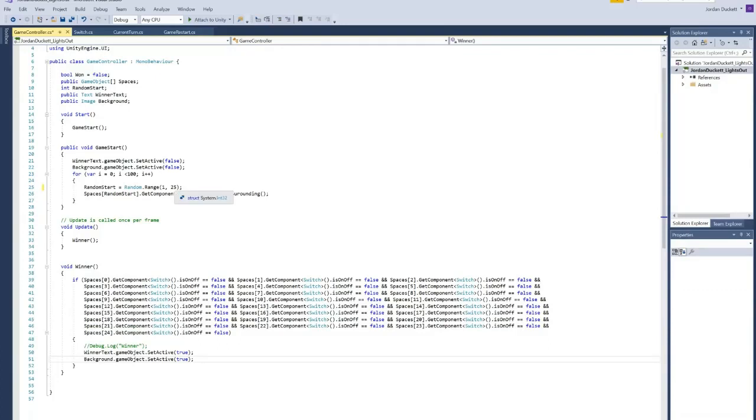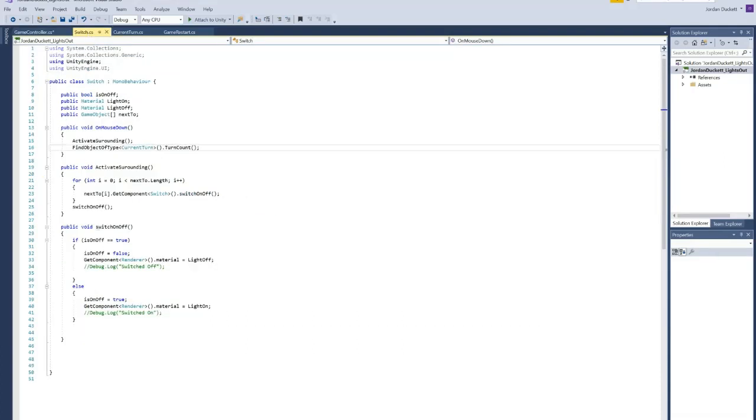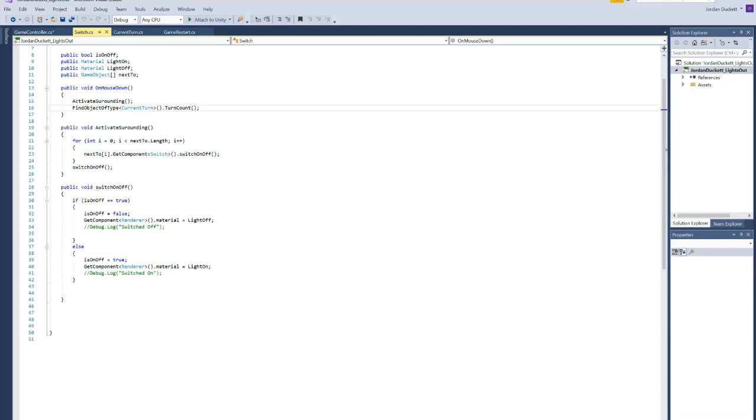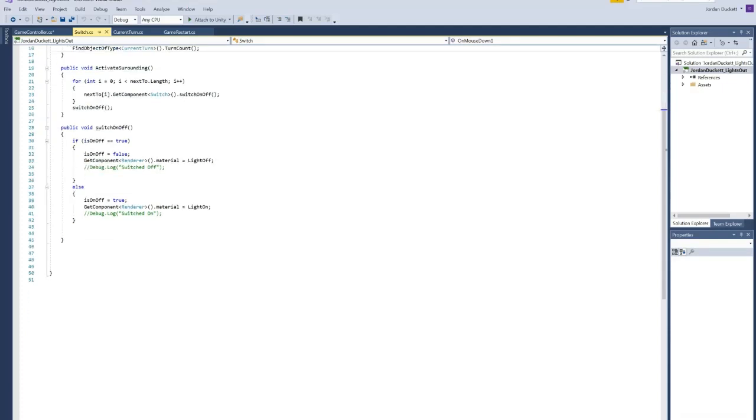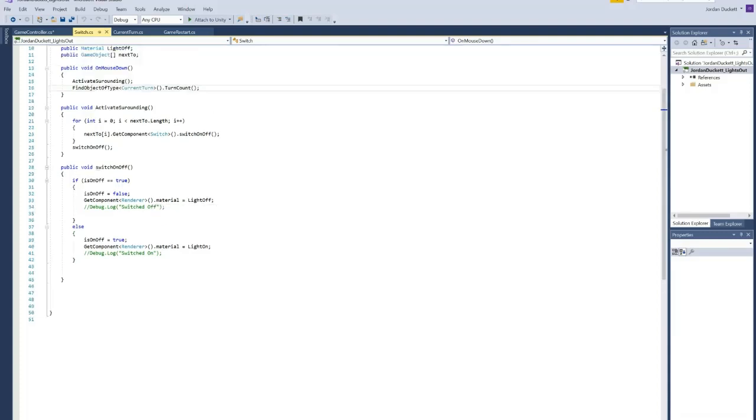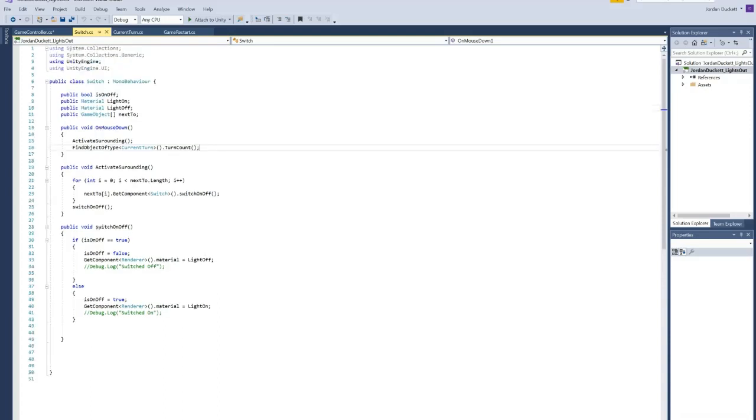So it just goes through all the lights and randomly selects them 25 times, turning them on and off. And I ran that through the switch script. So it just randomly turns them off and then it runs it on itself. And for the switch, I just said if you click this box and if it's set to true, you set it to false and change the material. If it's set to false, set it to true, change the material.